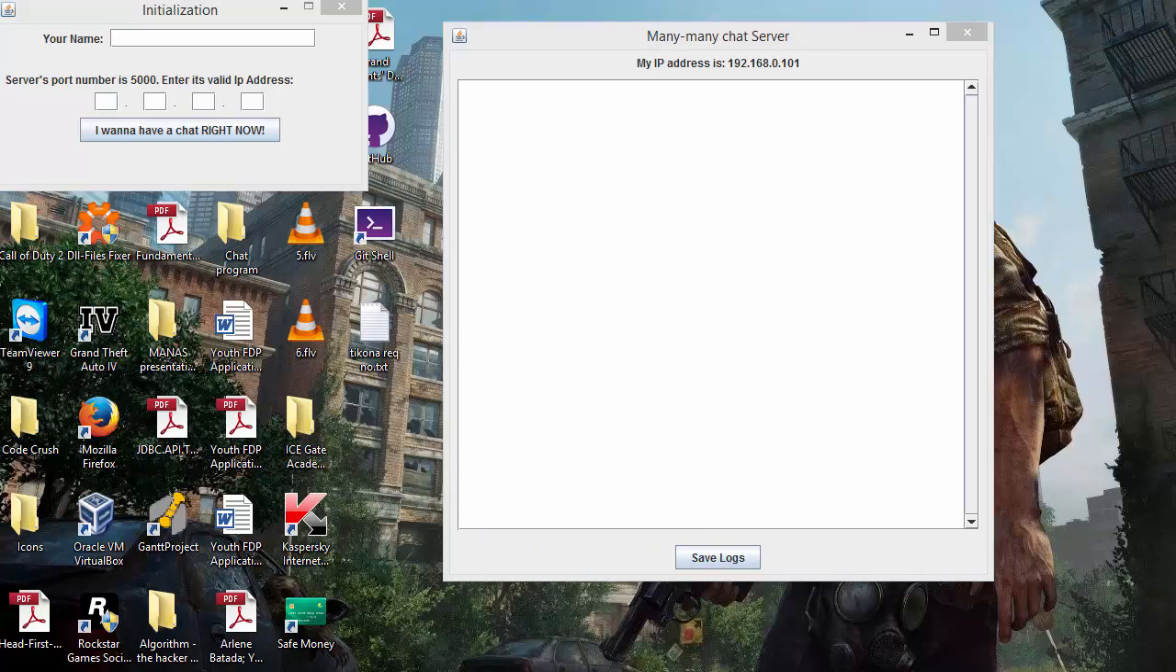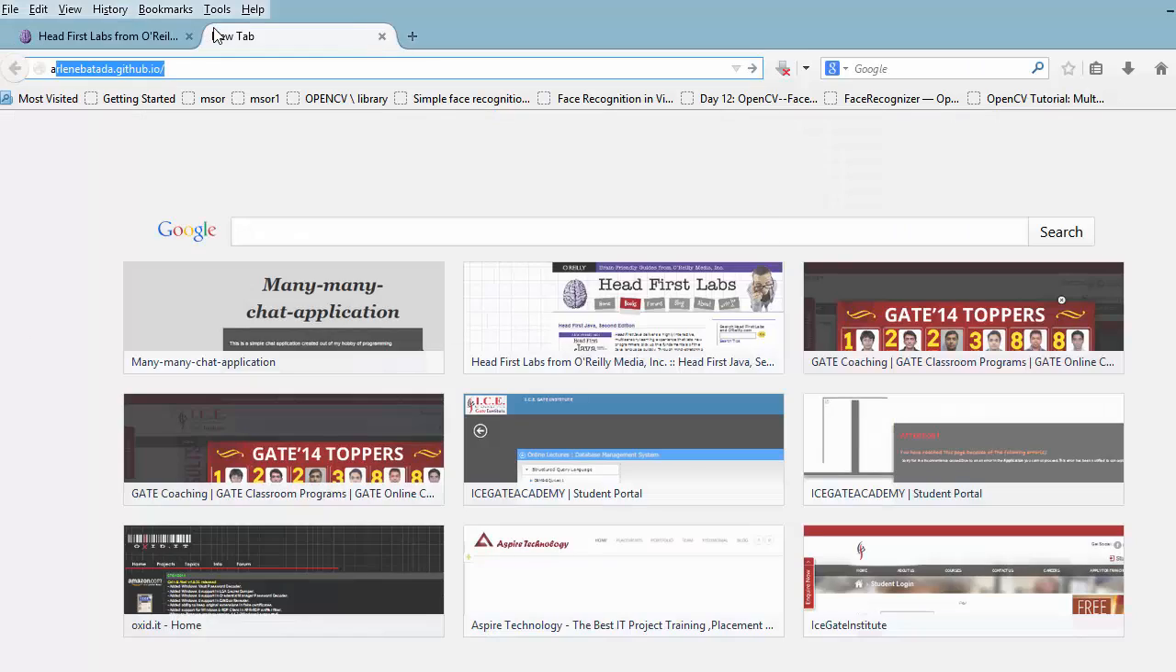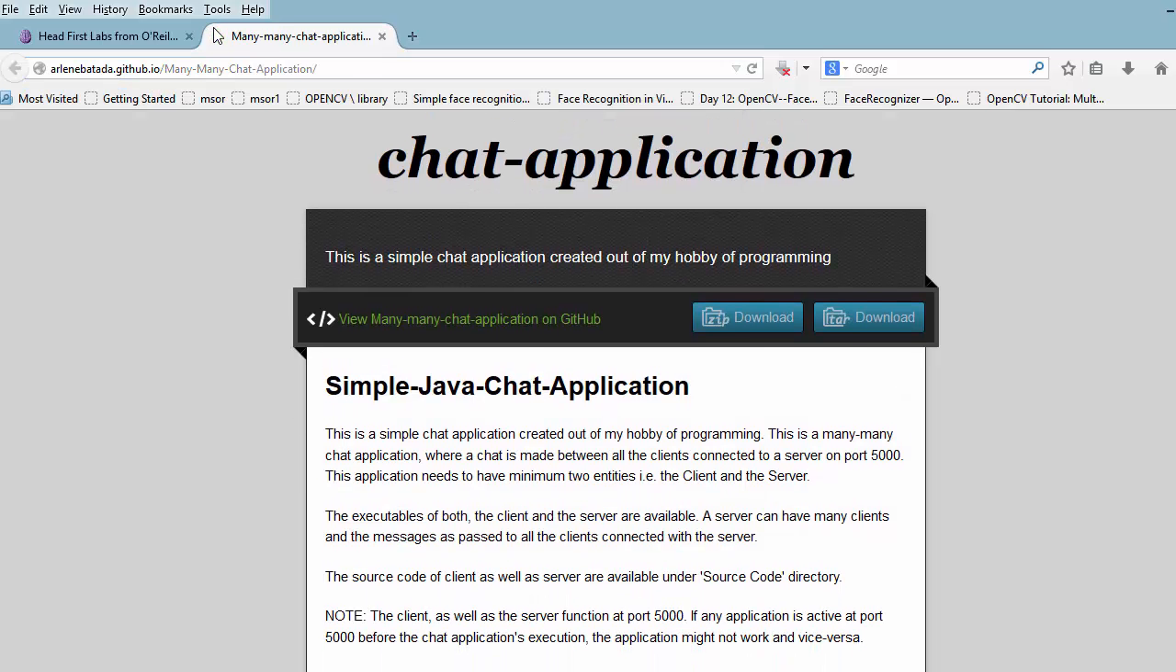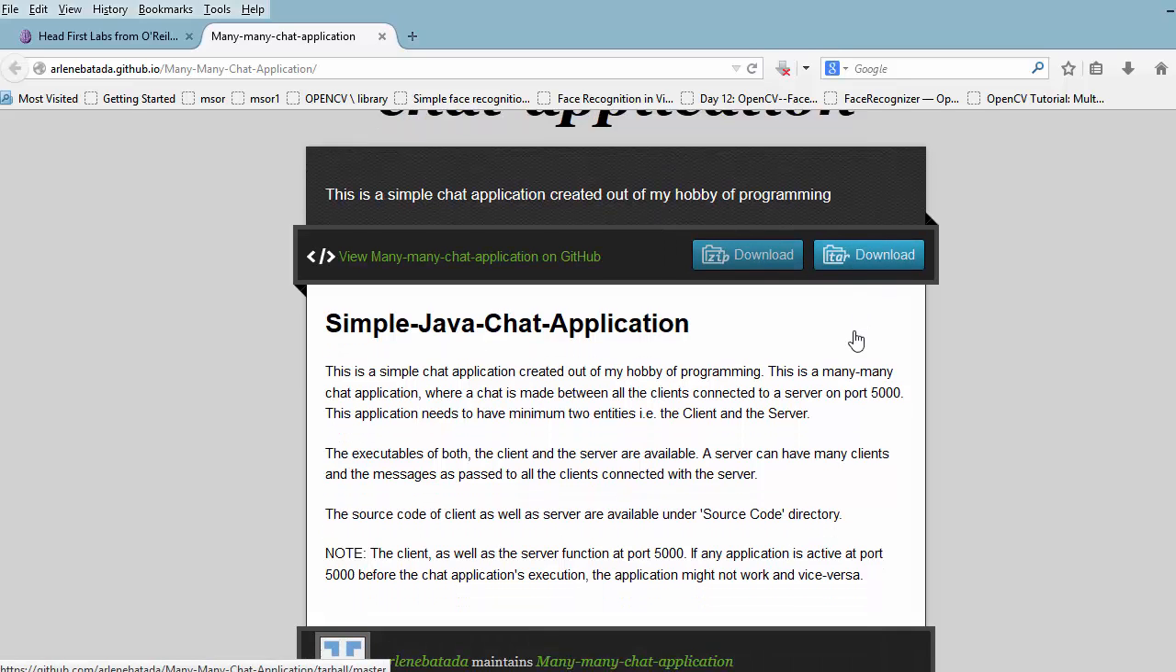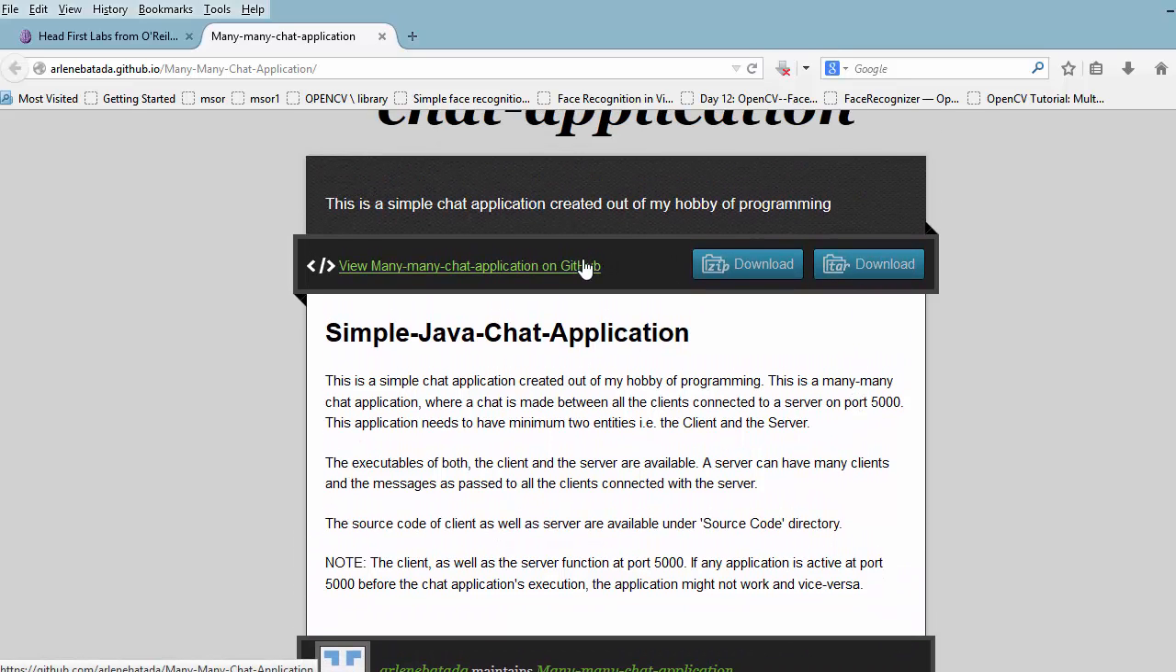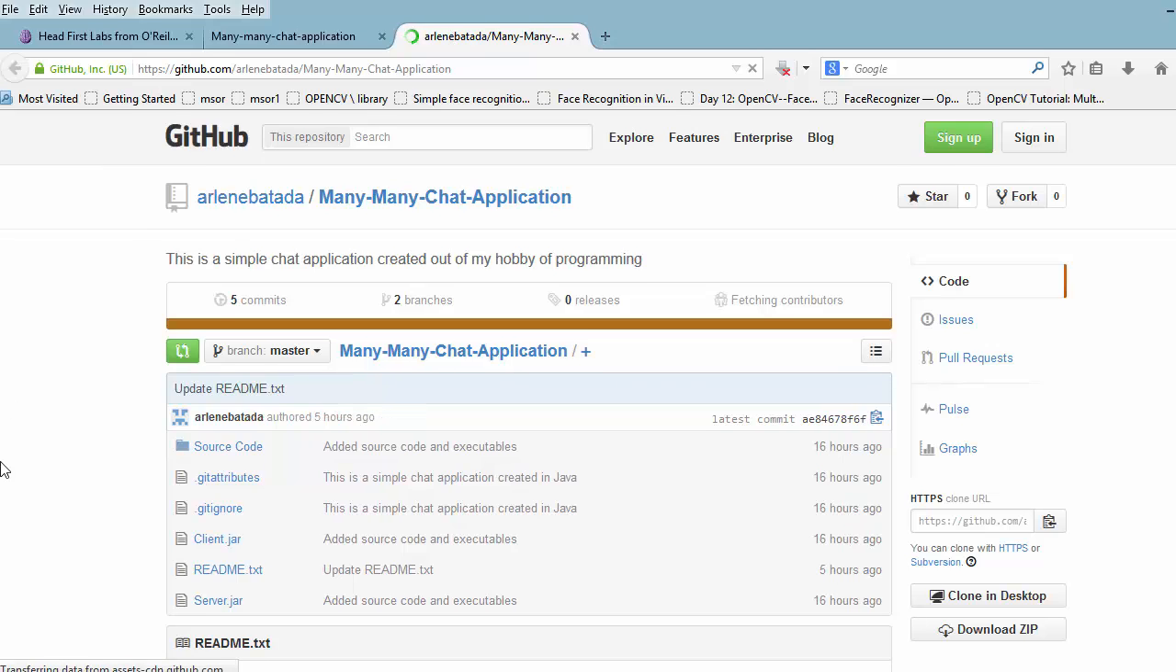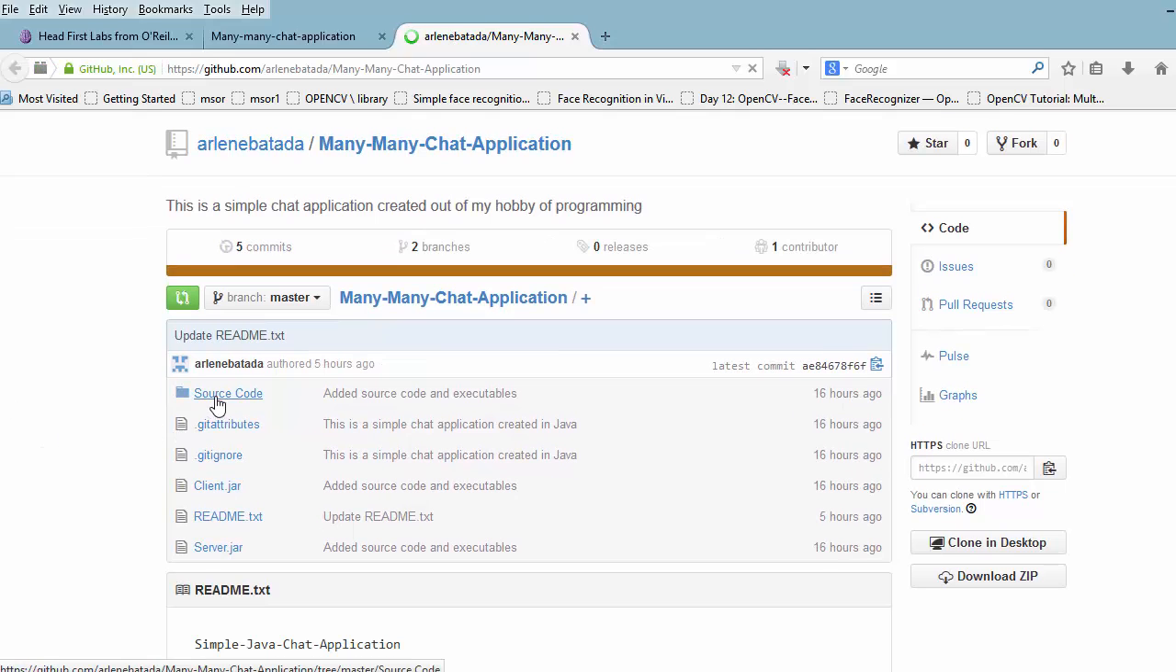You can download the source code as well as the executable from arlinbatara.github.io/man-to-many-chat application. Once you log on to this, you can download the zip as well as the tar format, and you can also visit GitHub by visiting this link. There you go. Under the source code directory, you will find the source code of client and the server file, and these are the two executables, client and server.jar.